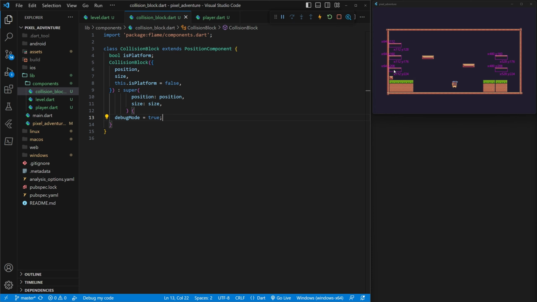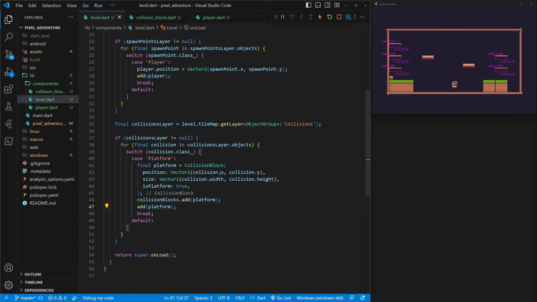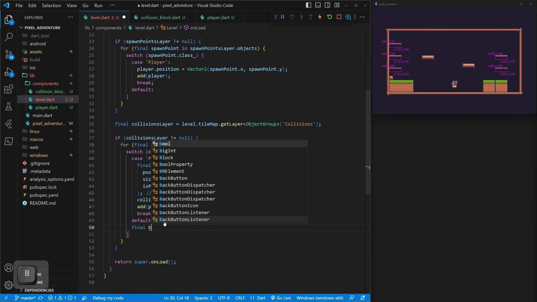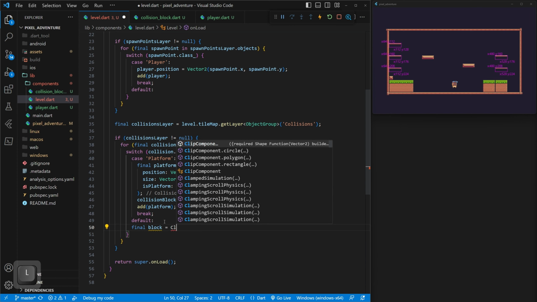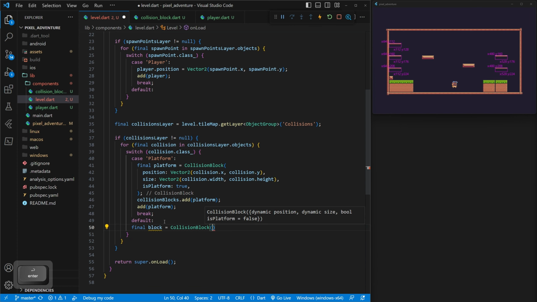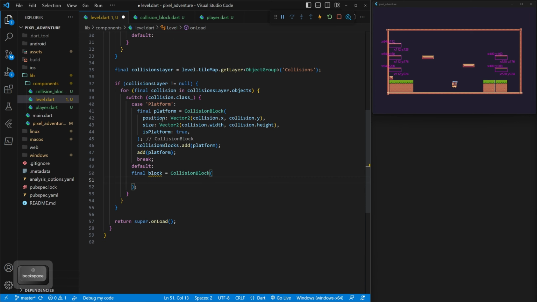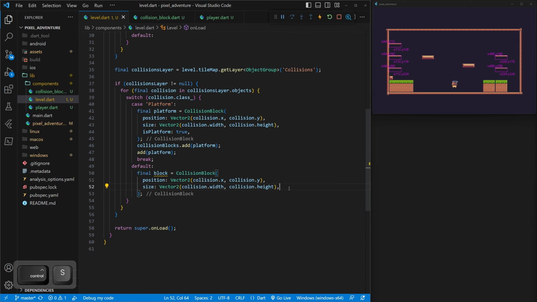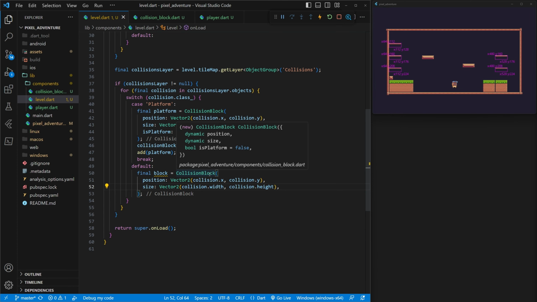It has an X and a Y, and it also has a width and a height, which is great. And now we need to do the same for our blocks that are not platforms. So we can come under our defaults, and we can do the same thing. Final block equals collision block. And then the collision block is going to have, well, we can actually copy this because it's the exact same. It's going to have a position and a size. And because it's not a platform, by default isPlatform is false, so we don't have to pass that in.